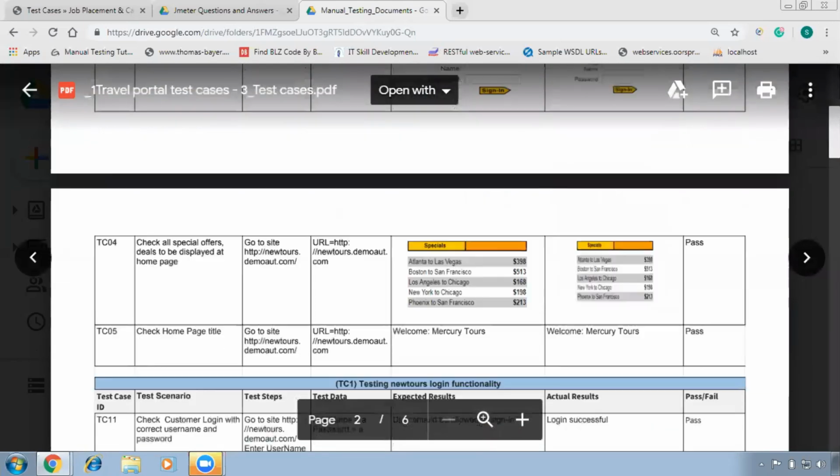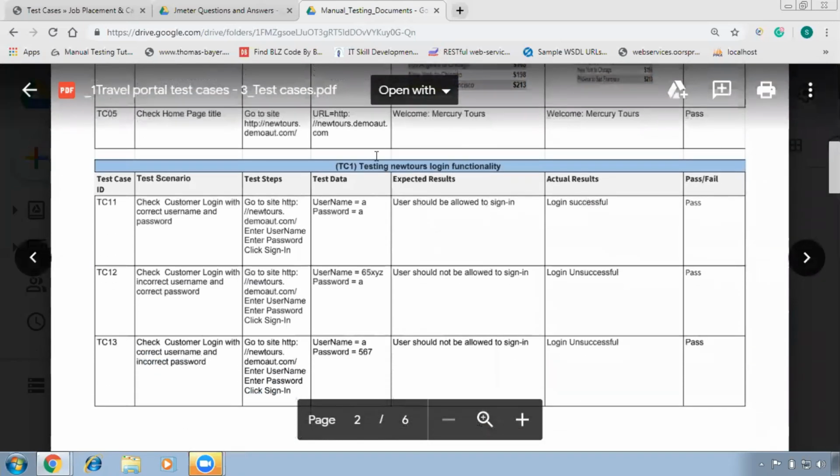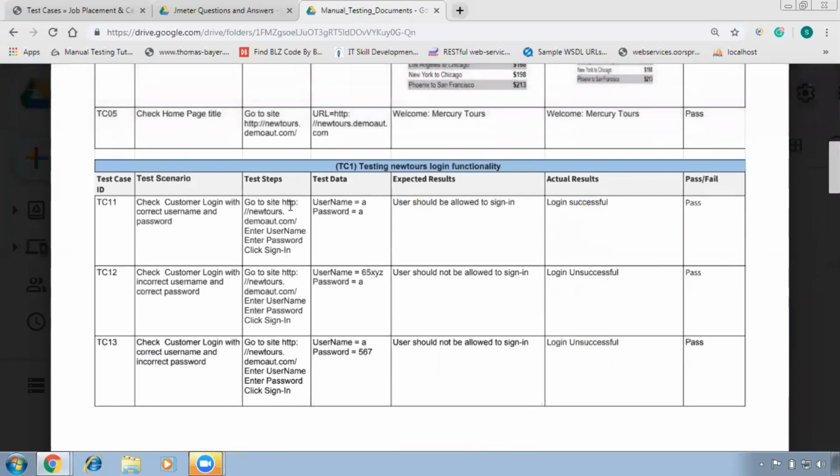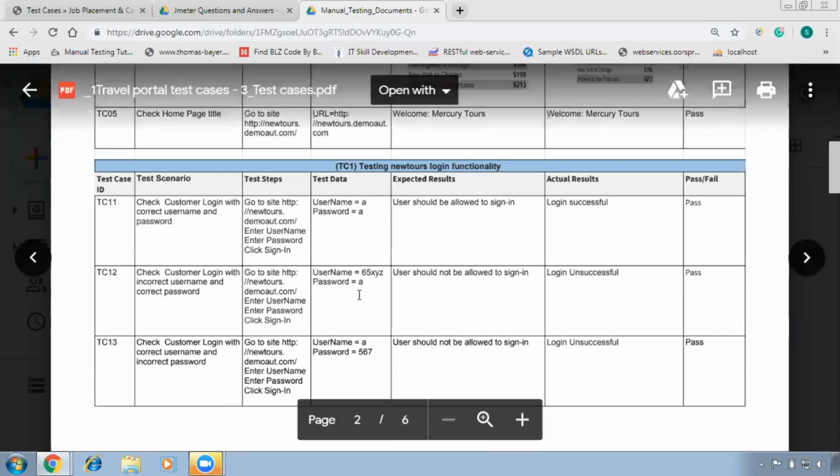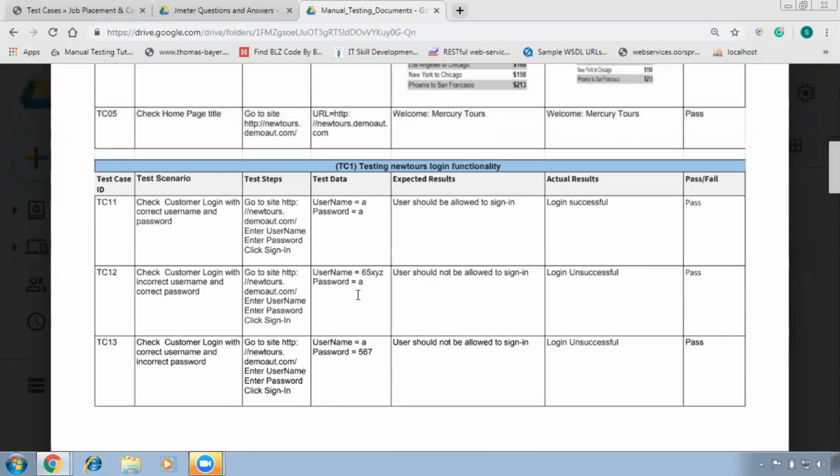A better example you can see here is the login test scenario. The test steps are: go to this site, enter username, enter password, and click on sign in. It's a four-step process. What username and password you need to give, that is your test data. According to that data you should get logged in, so that's your expected result. The actual result will be shown in this column, and you will get the status according to it.